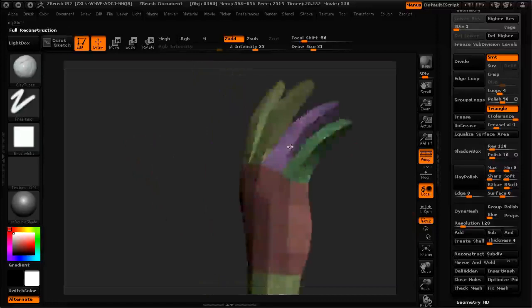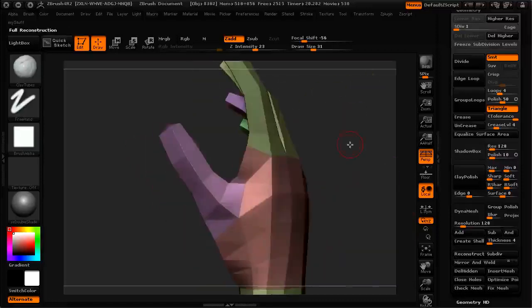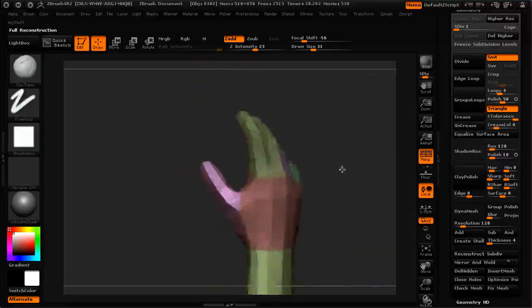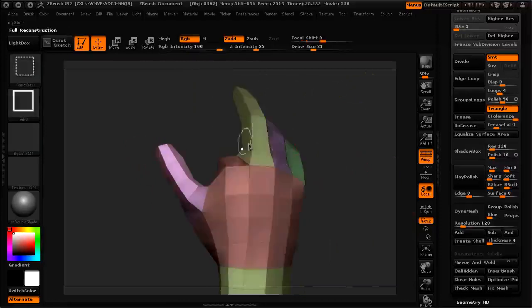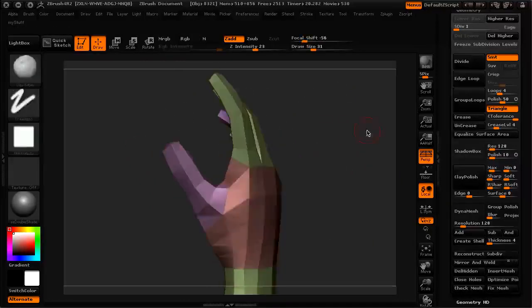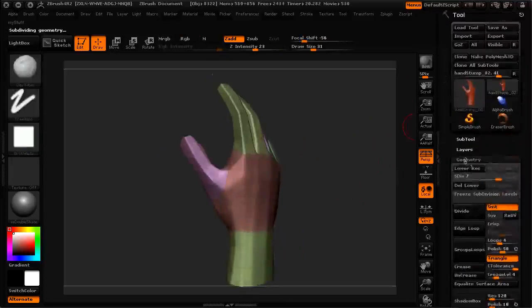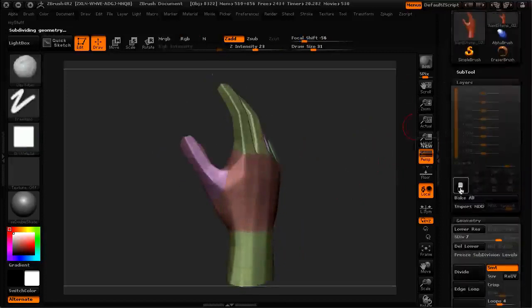There we go. And you can see there we have a fully functioning subtool. All the work that we've already done is intact. We have our polygroups, we have subdivisions, and the only thing we have to do is put our edit layer back on, which is easy enough. And we'll call this edits or whatever I called it before.